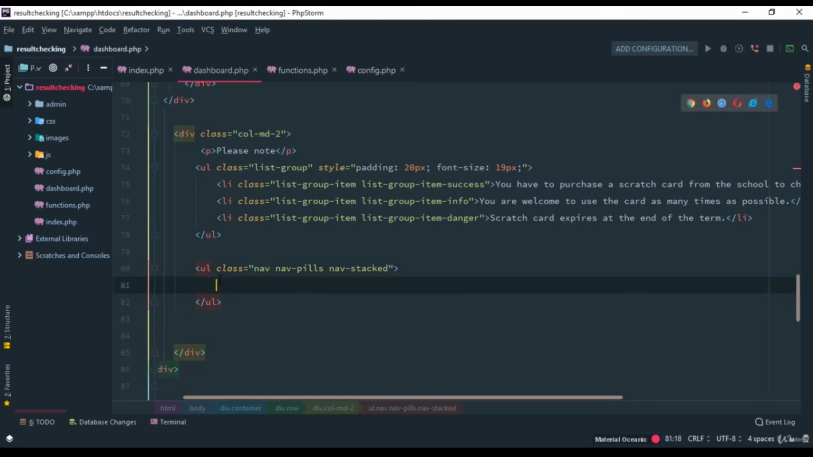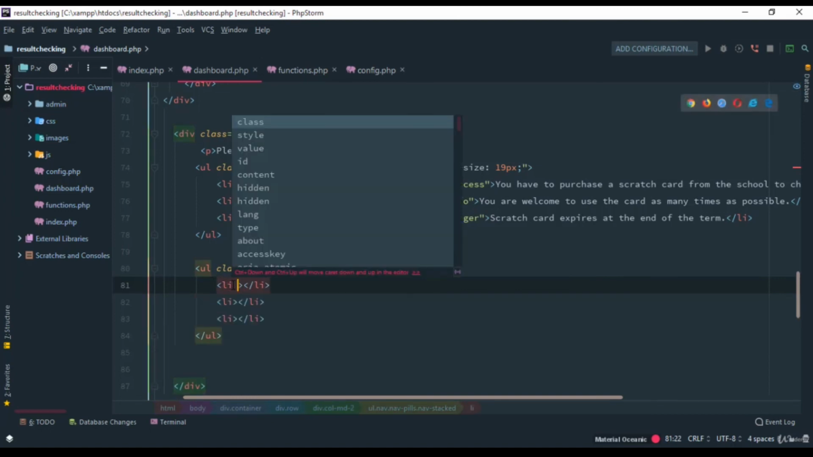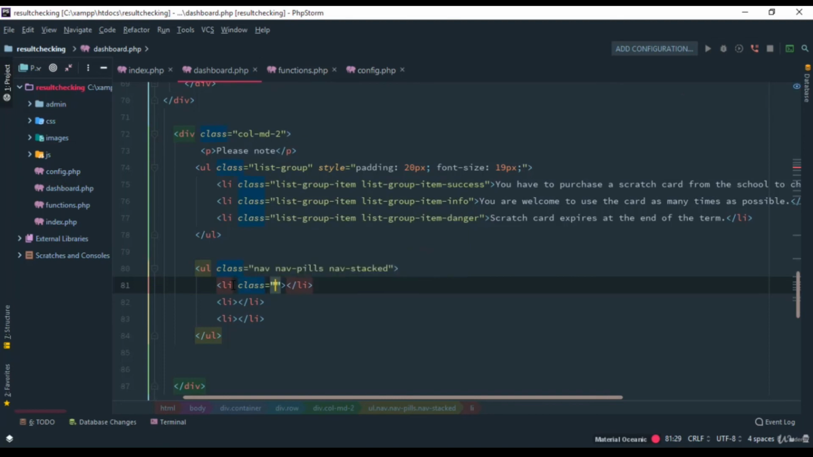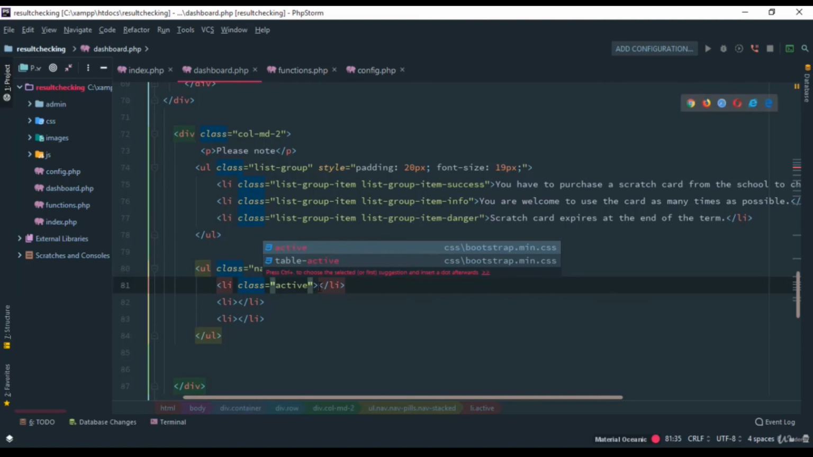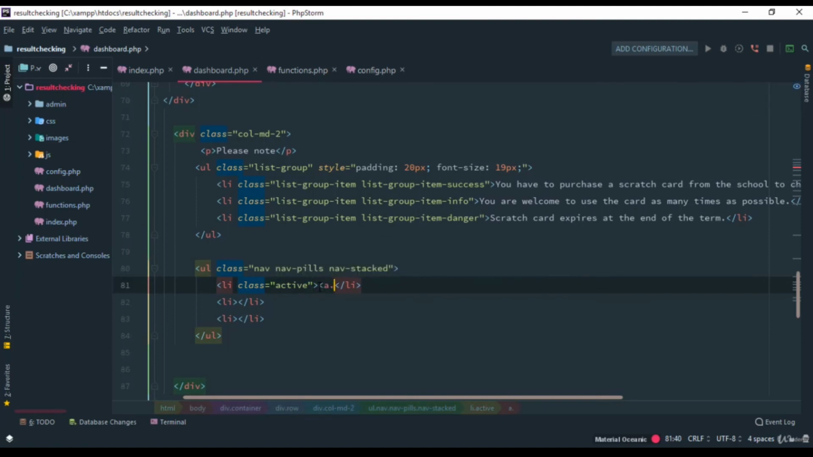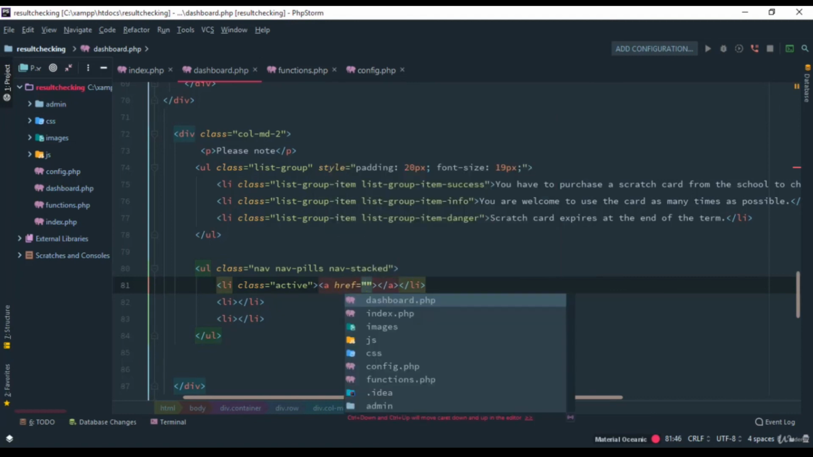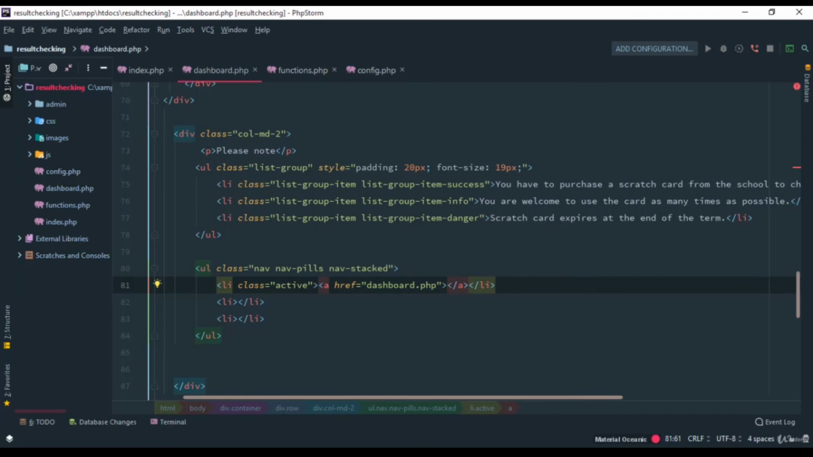All right, so here I'm going to create 3 li, so li 3, good to go. And the first one I'm going to give a class of active, which I'm going to be styling any moment. This class of active is going to be a link, an a href here, and this is going to go back to the dashboard of PHP. Very good. And of course we're going to have here dashboard.